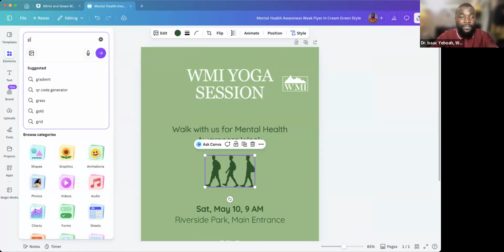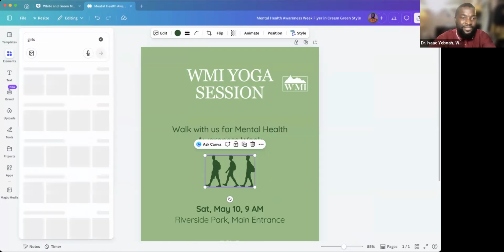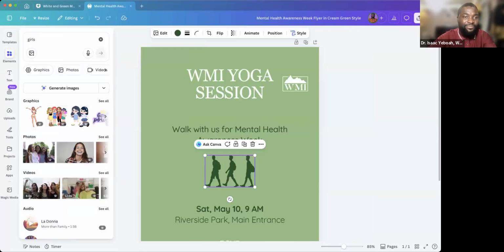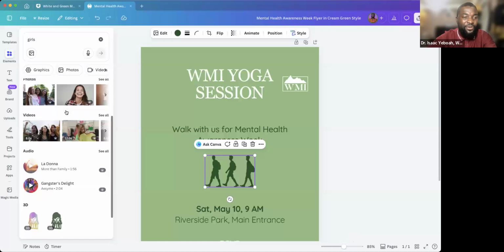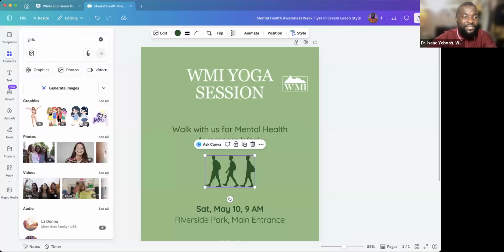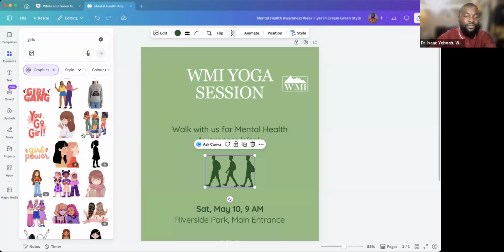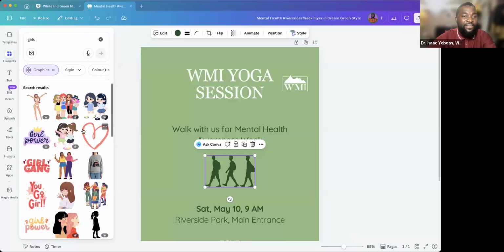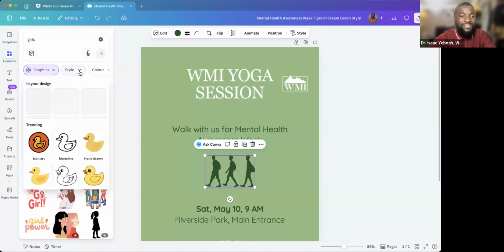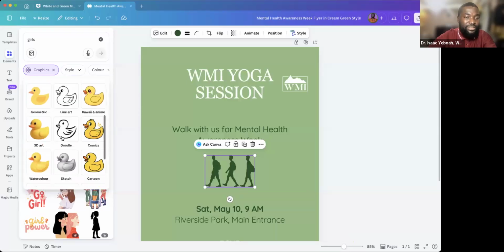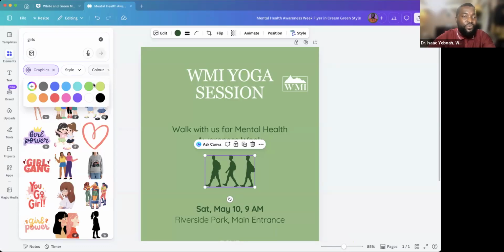So I just come and type girls. So you see, it will give you several graphical options, and even goes ahead to ask you what style do you want? Do you want it in this design, in this form and shape? What color do you even want? Do you want girls in green? Do you want girls in yellow? It gives you several options, and that is the user-friendly nature of Canva.